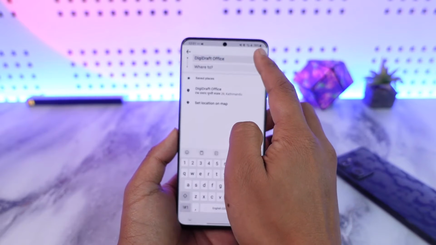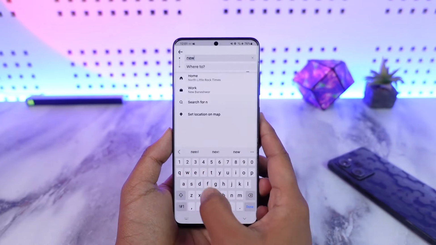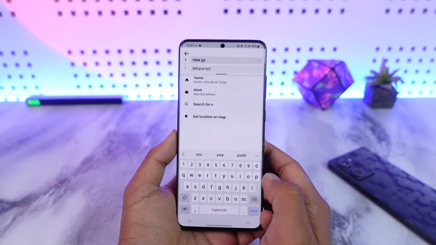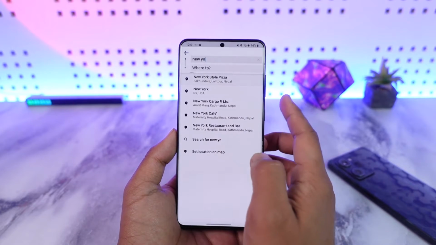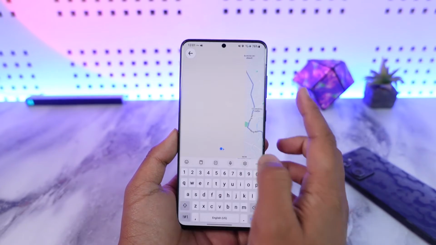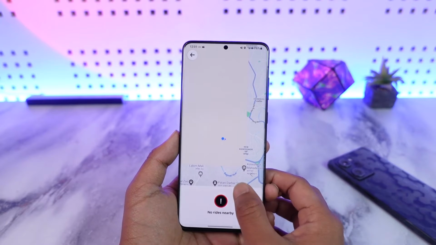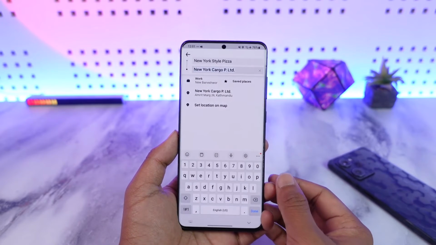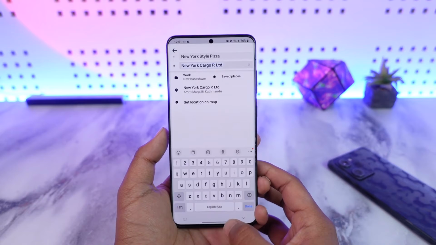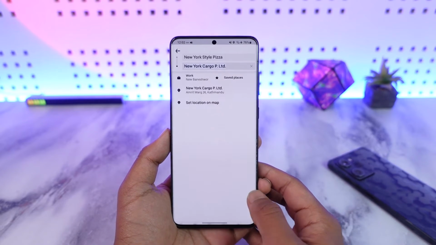So over here you can simply enter your starting point, so let me also go ahead and do that here. And once I enter my starting point, I can also go ahead and enter my destination. Then after that I can just go ahead and book a cab or a bike depending upon what I want, and then I'll be able to book Uber. And this way you should be able to book Uber.